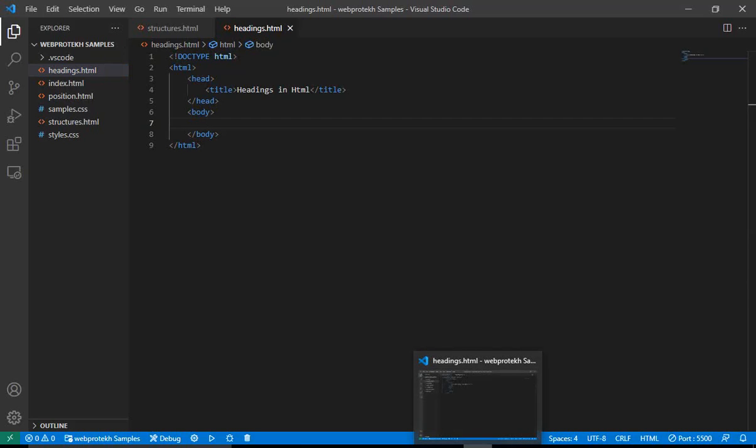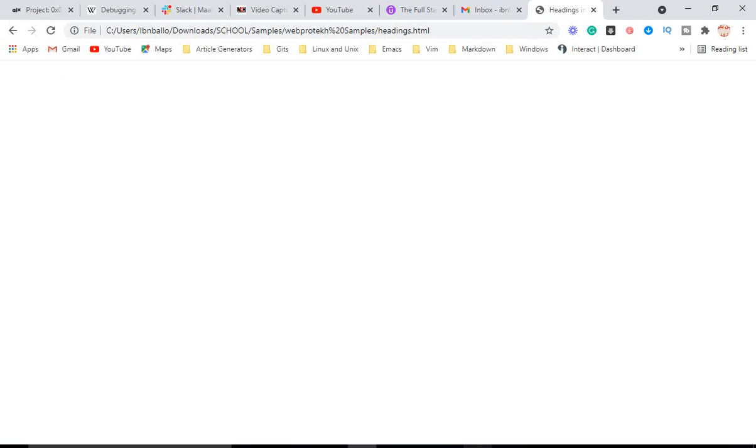But let us continue with this. HTML has six levels of headings, ranging from H1 to H6. H1 is the highest, or let me say the first heading in HTML, and we even used it in our last class. So H1 is the first heading. Let's call this heading 1, and let us save. Now, let us check it in our browser. I can see we have heading 1.